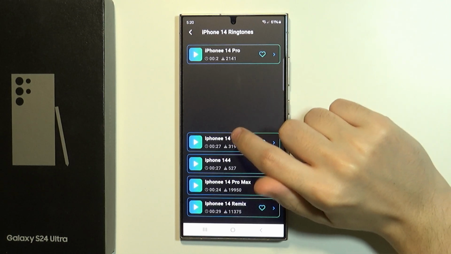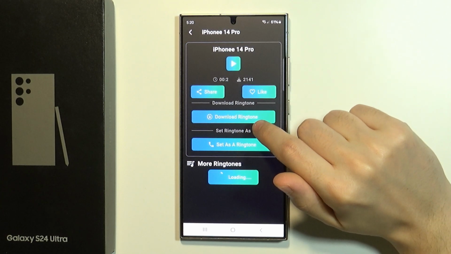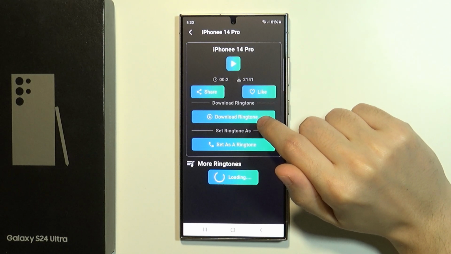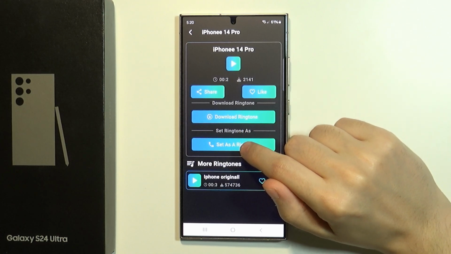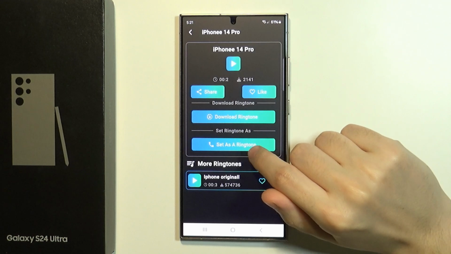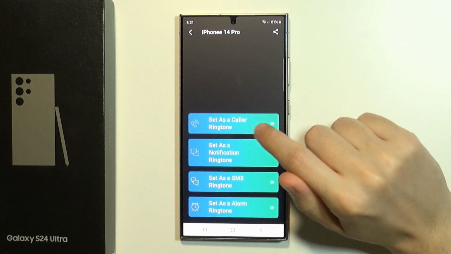And now let's say I'm gonna choose iPhone 14 ringtones, and over here we should be able to choose, let's say, iPhone 14 Pro. And now we have the option to either download the ringtone, and then we will need to set it up manually, or we can press set as a ringtone. So I'm gonna choose this one, and I'm gonna choose as a call ringtone.